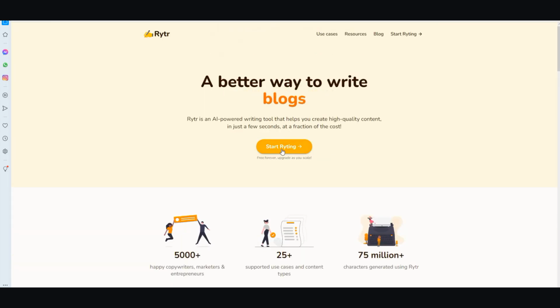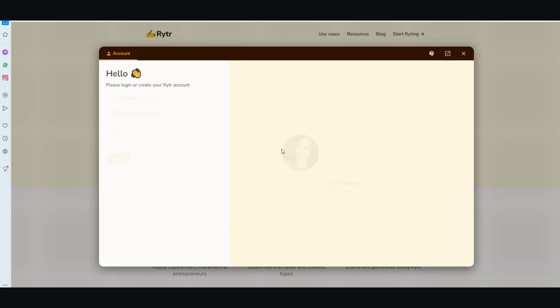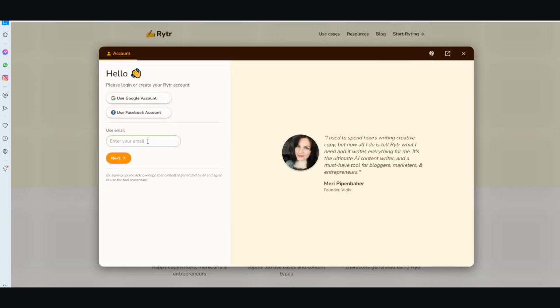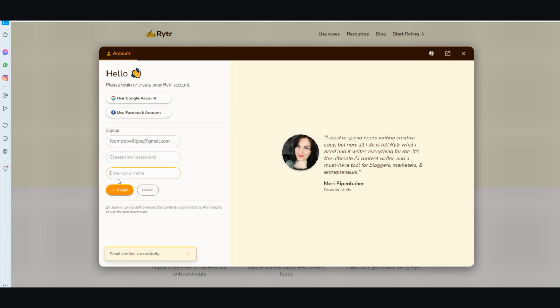Once you get here, all you have to do is click on Start Writing, and then you can go ahead and either use your Google account, your Facebook account, and here I'm going to just enter in my email. So this is my email. You're going to get a verification code, so I'm going to go check the verification code real quick. Alright, so once you check your email and you get your verification code, all you need to do is just paste it in here and click verify. Alright, then it says email verified successfully, and then you can go ahead and choose your password.